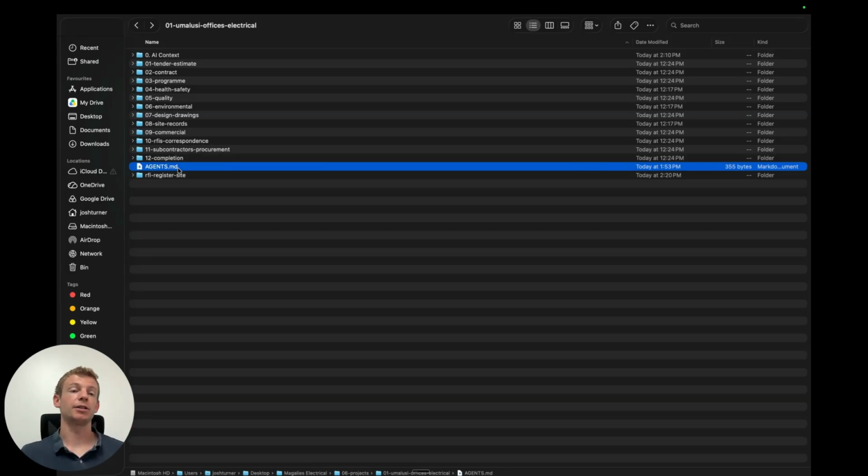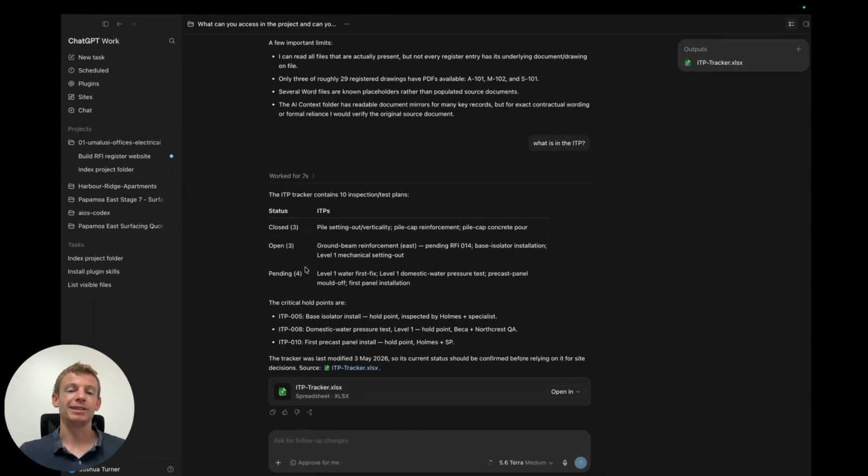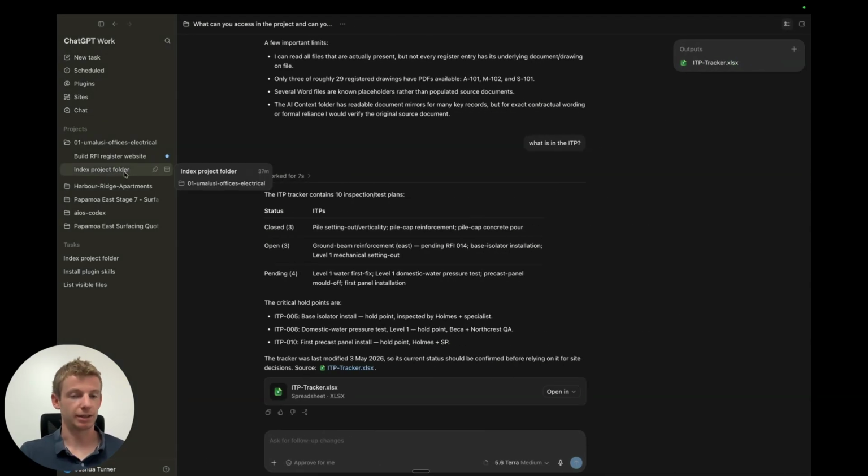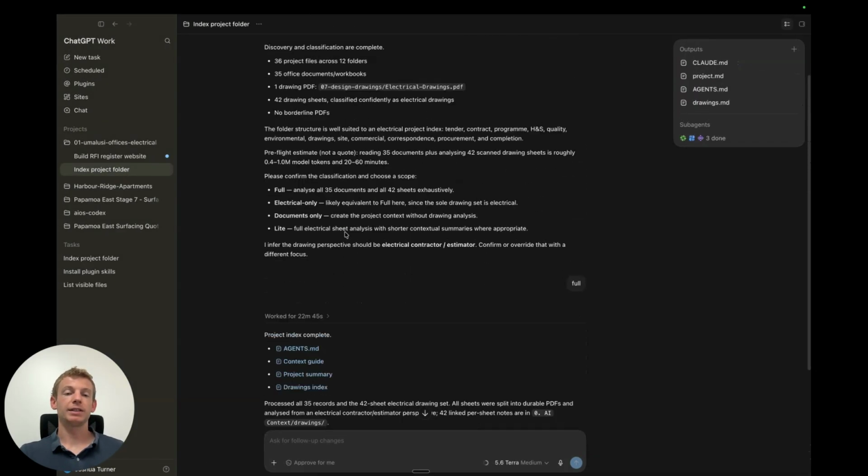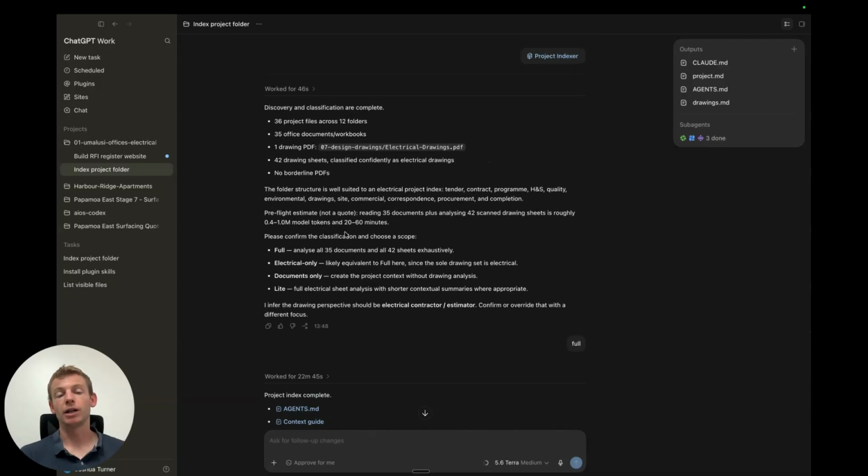And that allows us to do a lot of cool things when it comes to helping it find the context it needs to be able to do the work that we want. So what we have in the community is a skill called the project indexer skill. And what that does is essentially go through all of the documents inside a project folder and create an agents.md if it's on ChatGPT, or a Claude.md if you're working within Cowork.